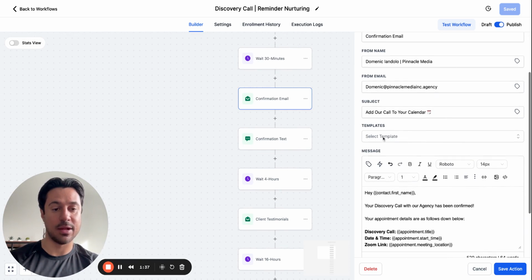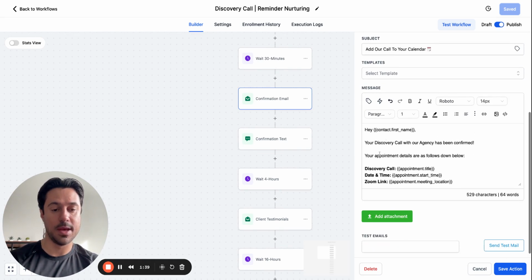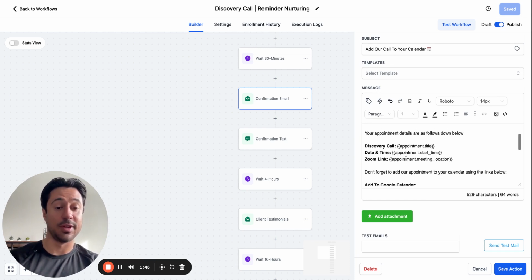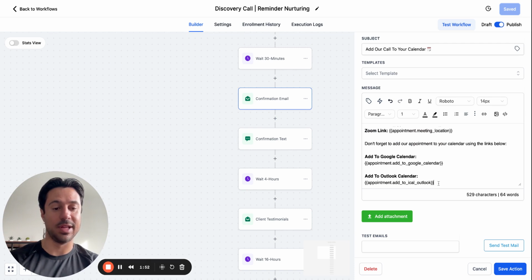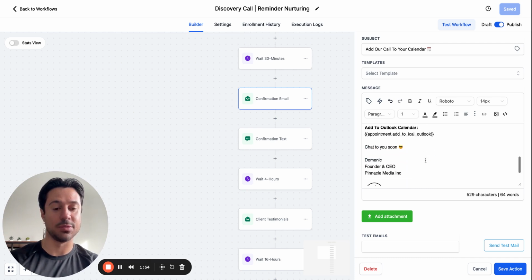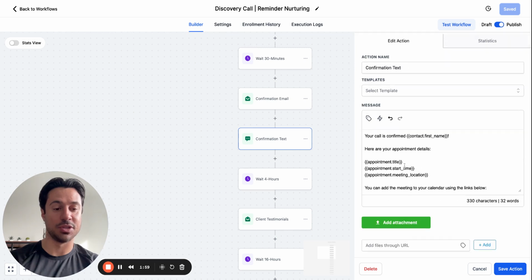So this is basically how it looks. Subject: add our call to your calendar, all these things. And then it's a very, very simple email. Hey, first name, your discovery call with our agency has been confirmed. Here's all the appointment details. I link all the details for their Zoom call there, just so they don't forget. And then I even leave links for them to add it to their calendars as well. And it's very similar on the confirmation text, just all the information.